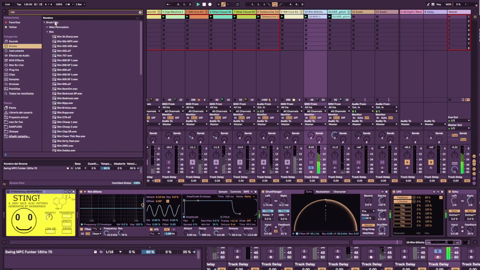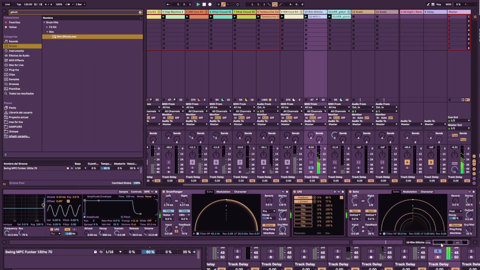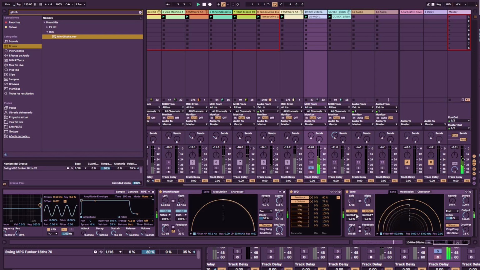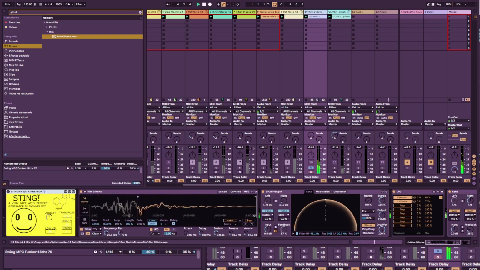In drums. Yeah, this rim glitch, I used it as a sample, right? Like here it is, like a sample, and I cut it. I didn't use it from the beginning here. I just went here because I wanted to.